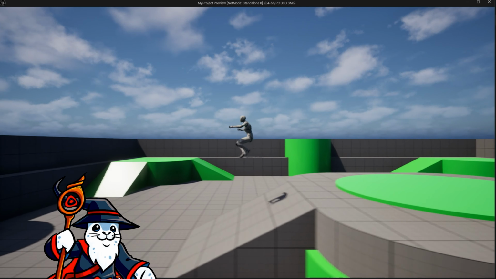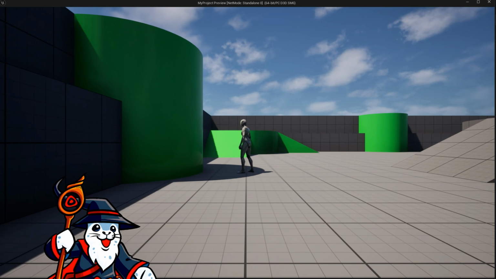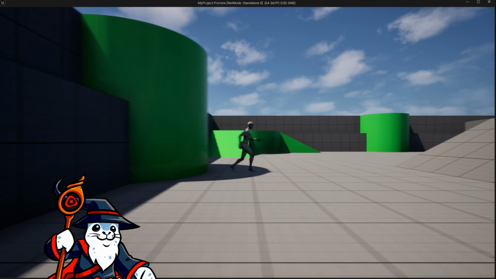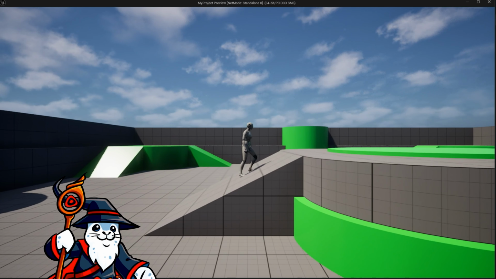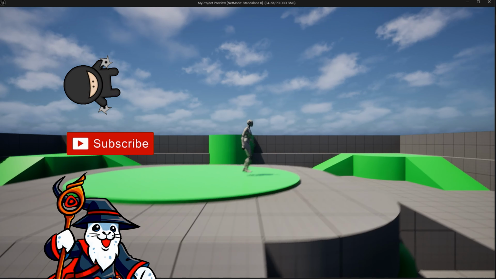In this video, I'm going to show you how I turned the Unreal Engine 5.7 third-person game template into a clean 2.5D side-scroller.